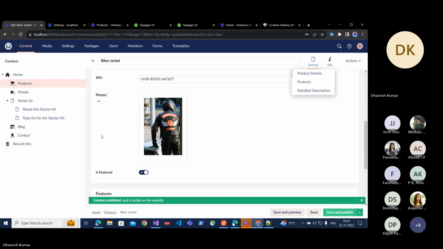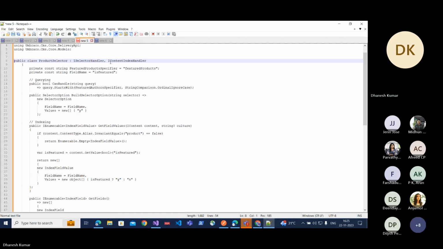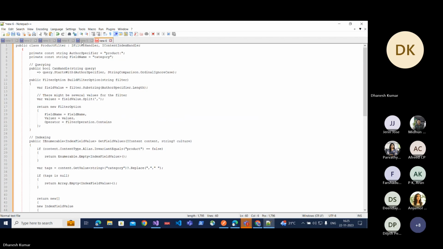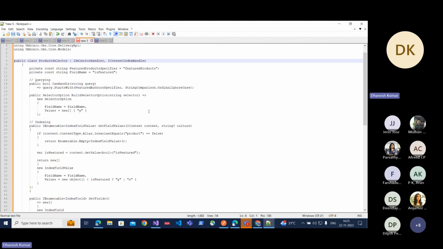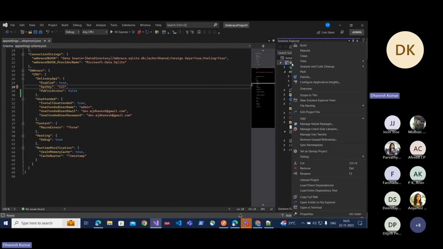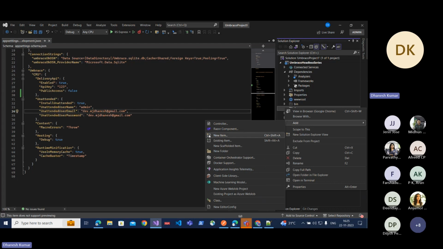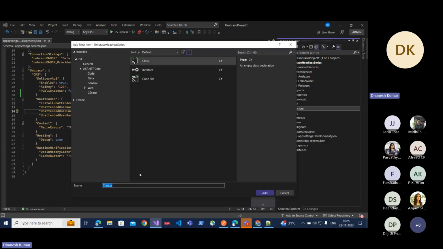So we need to implement that. For that, I already have some code, so we can use that option. I will go one by one. For that we can create a class with a name.